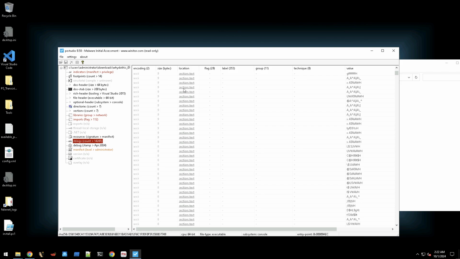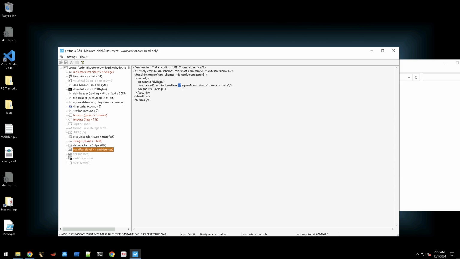And I'm sure if you purchase the professional license, there are other great features in there, but that's up to you. This is still a great tool to use, even though we might not be using the professional license. If we go to the manifest, it's telling you that it requires administrator in order to run.